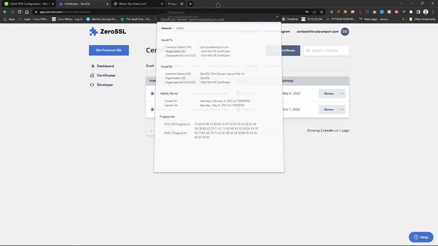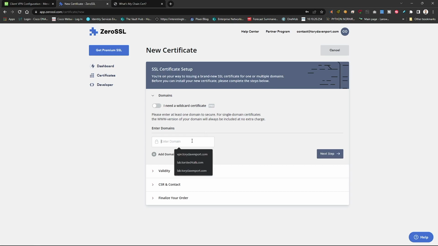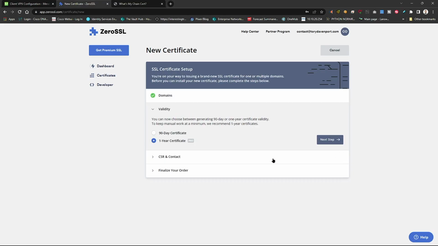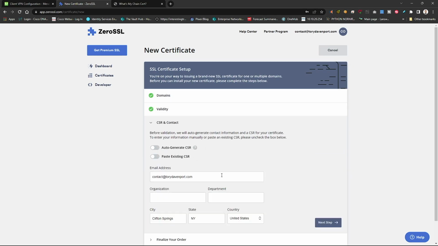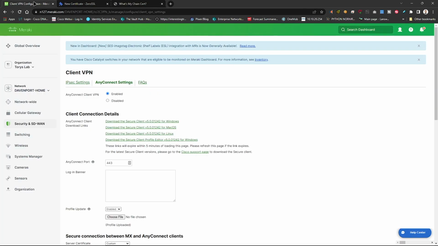What I've done is basically I just need to go through the process of getting a new certificate from scratch here. So I'm logged into my ZeroSSL dashboard here. I'm going to click on new certificate. I'm going to say vpn.toridavenport.com is what I want to use. Please do not hack me or try. All right, so go next. In this case, we're not using a pro account, so we're going to select a 90-day certificate. We're going to upload our own CSR. So that's where I've got to go create that. So let's go back here.